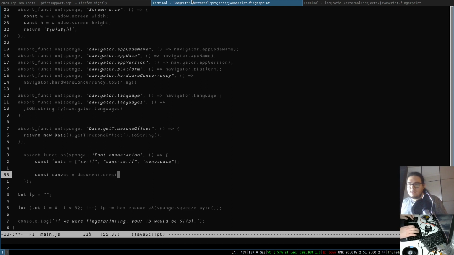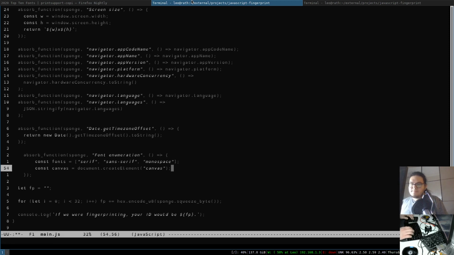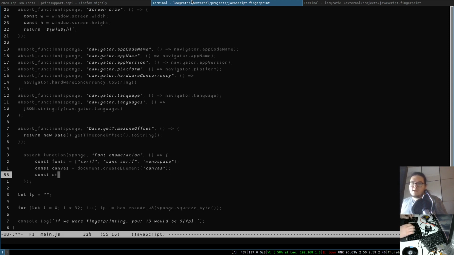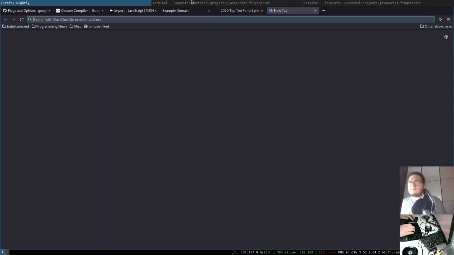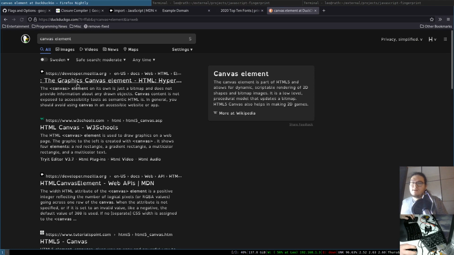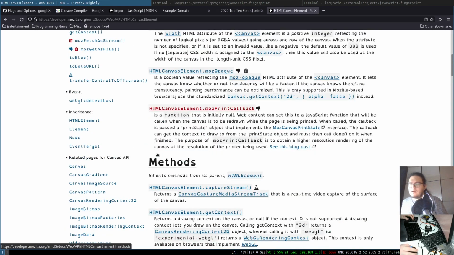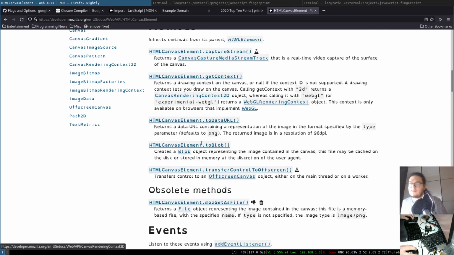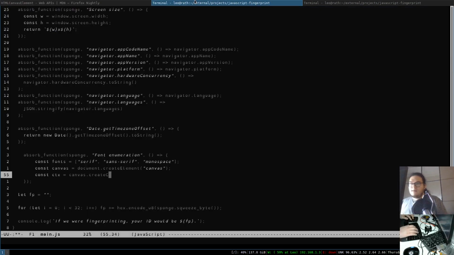Create elements, canvas, and we need canvas contexts, which we can create by doing canvas.create context. No, canvas elements. Let's check the MDN documentation, because I really cannot remember how that's done. Get context. Okay. Get context. So now we have our 2D context.